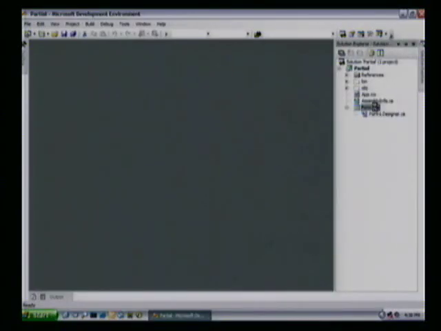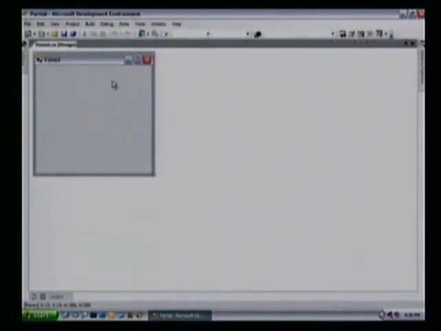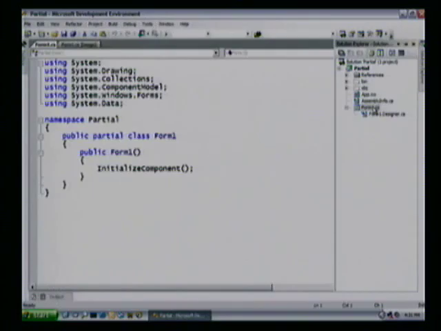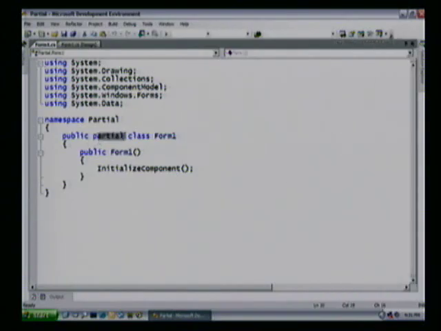Here I have a very simple little Windows Forms app. Nothing magical there. But I've actually used a partial class behind my code. So if I look at my source code first for form1.cs, you'll note that all that's in there is just a constructor. And you'll also note that there's a partial keyword on the declaration of this guy.